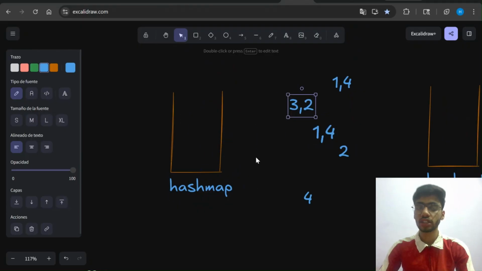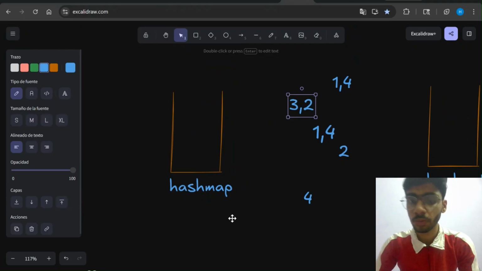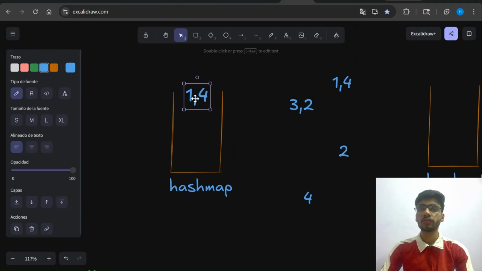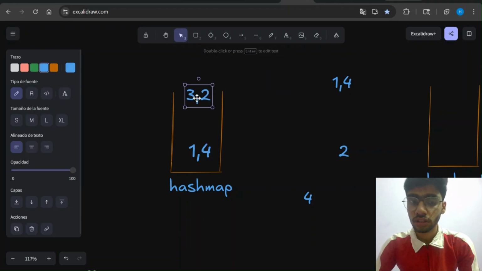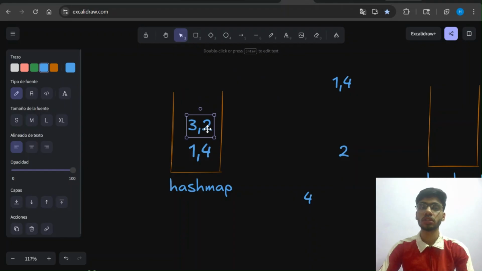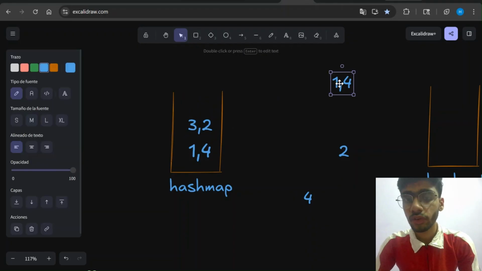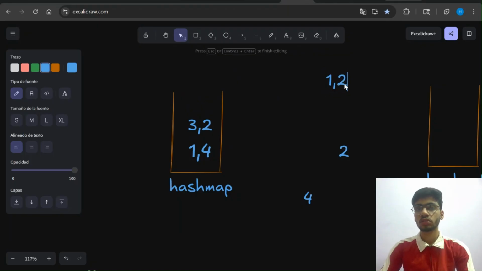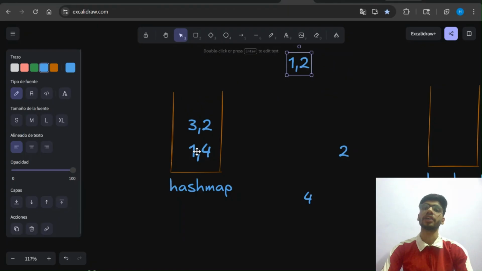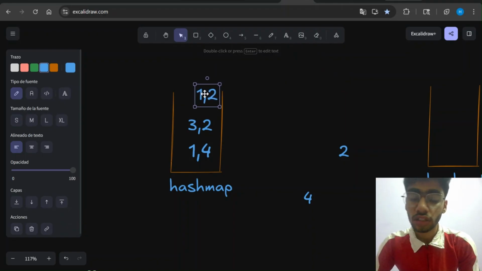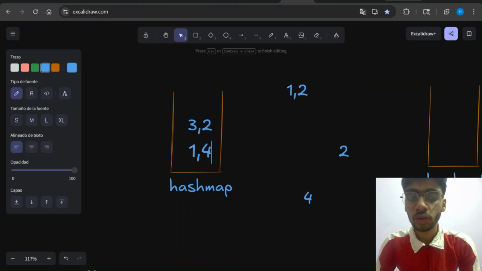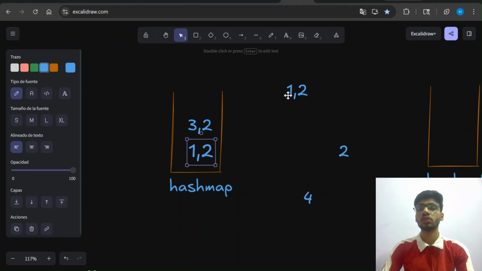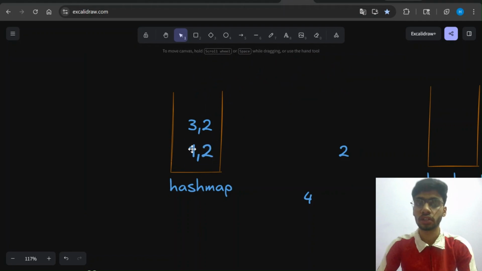Initially the hash map is empty. Let's assume we add 1 comma 4, where 1 is the key and 4 is the value. Then you can add another key-value pair, 3 comma 2, where 3 is the key and 2 is the value. Now if you add 1 comma 2, but key 1 is already present in the hash map, then what is done in the hash map is that your old value is replaced by the new value. The new value is 2, the old value is 4 of key 1.